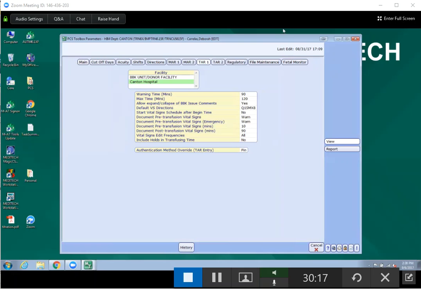The next one is Document Pre-Transfusion Vital Signs. The options here are warn, prevent, none. This determines if you're going to be warned or prevented from starting the transfusion without documenting pre-transfusion vital signs. If it's set to warn, you will get a pop-up saying, hey, you haven't documented vital signs, you should do that now if you want to. Prevent, you will not be able to start the transfusion until you document your pre-transfusion vital signs. Or if it's set to none, you're not going to be warned at all.